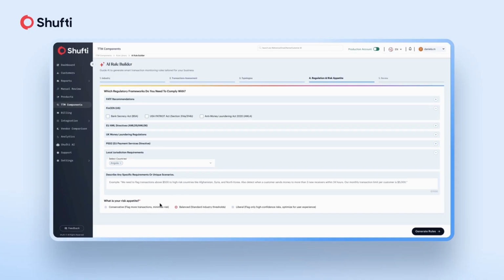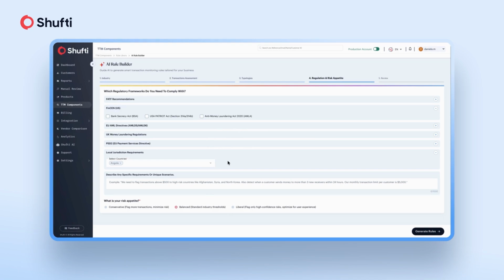And finally, you can select the risk appetite that is appropriate for your business. A more conservative approach may surface a broader range of activity for review, while a more liberal approach can focus on higher confidence risk signals. A balance setting sits between the two, and this gives you control over how sensitive the monitoring program should be, so the rules generated reflect both your regulatory obligations and your own risk approach. Finally, we can click Generate Rules, and we will be able to review them before deciding which rules to apply.